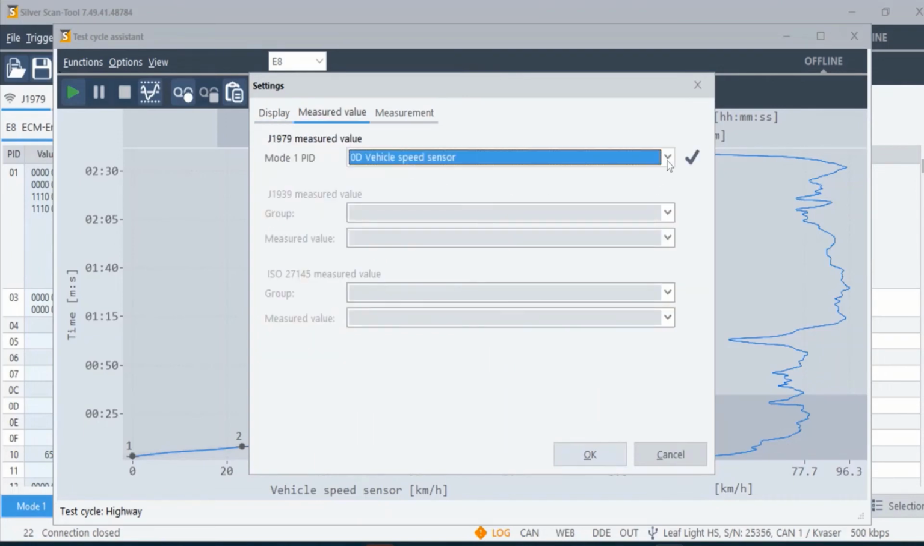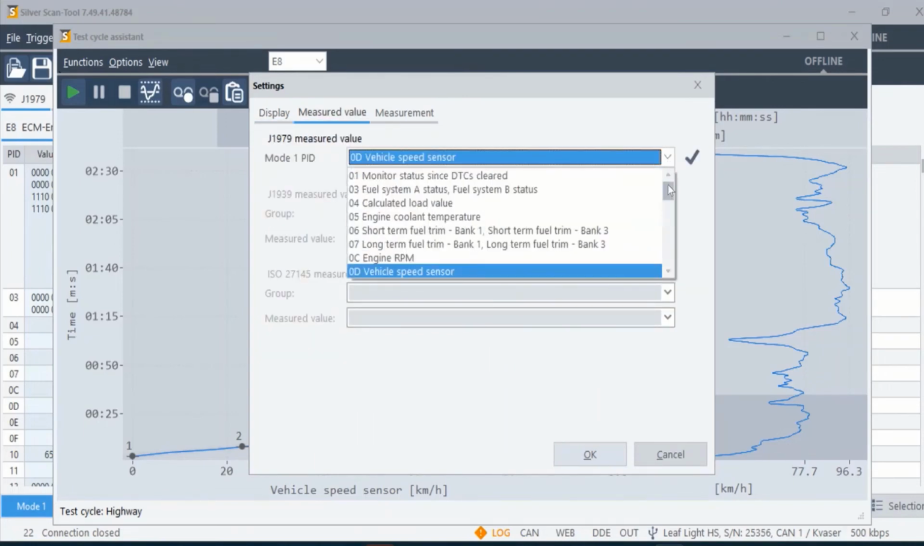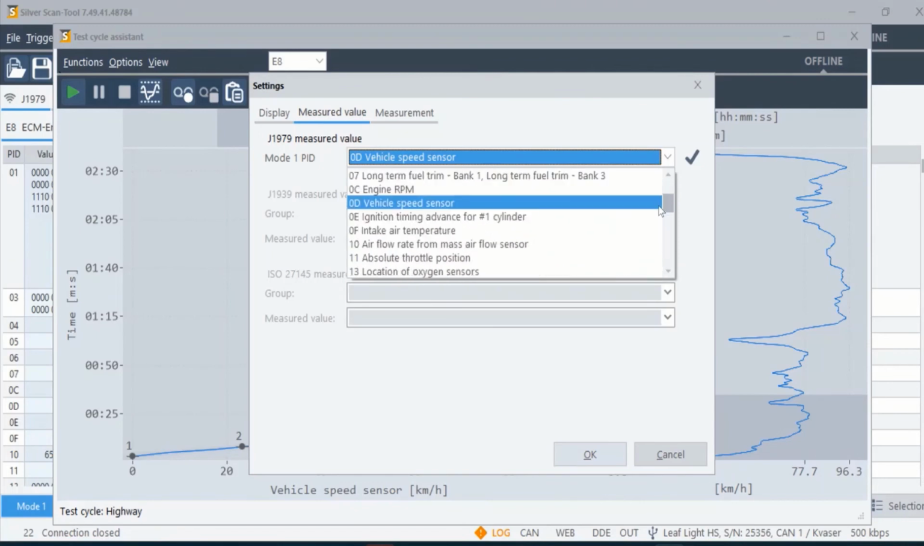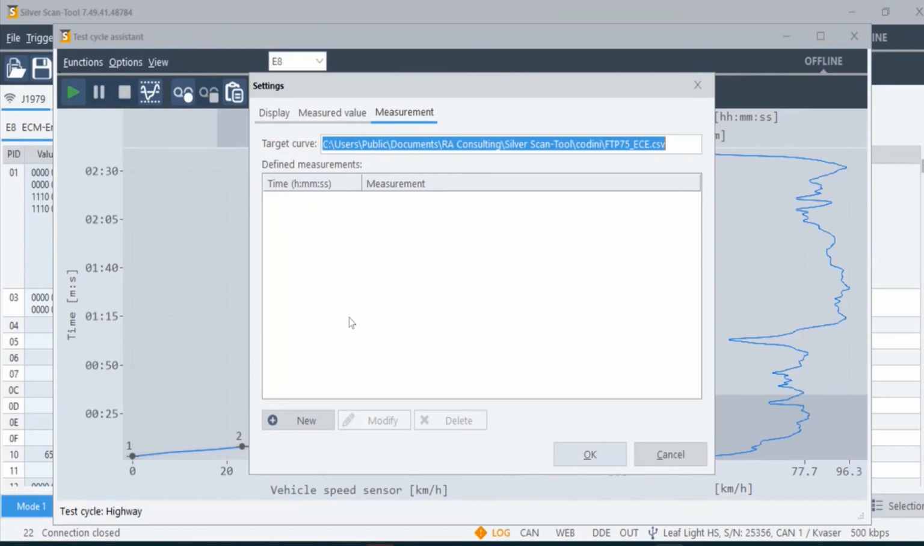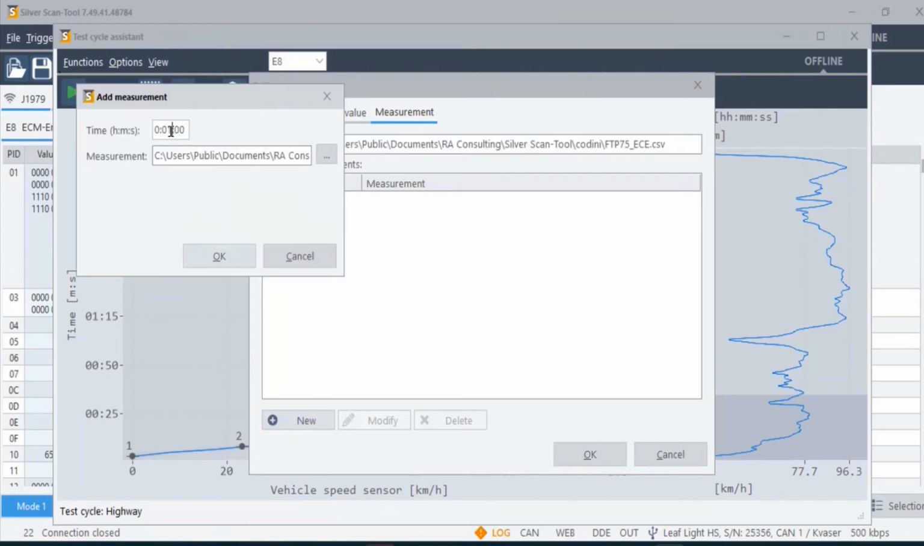On the Measured Value tab of the Settings dialog, you select the measurement value that you want to use. On the Measurement tab of the Settings dialog, you can define automated measurements, which will be triggered at certain points in time during the driving cycle when the test cycle assistant is running.